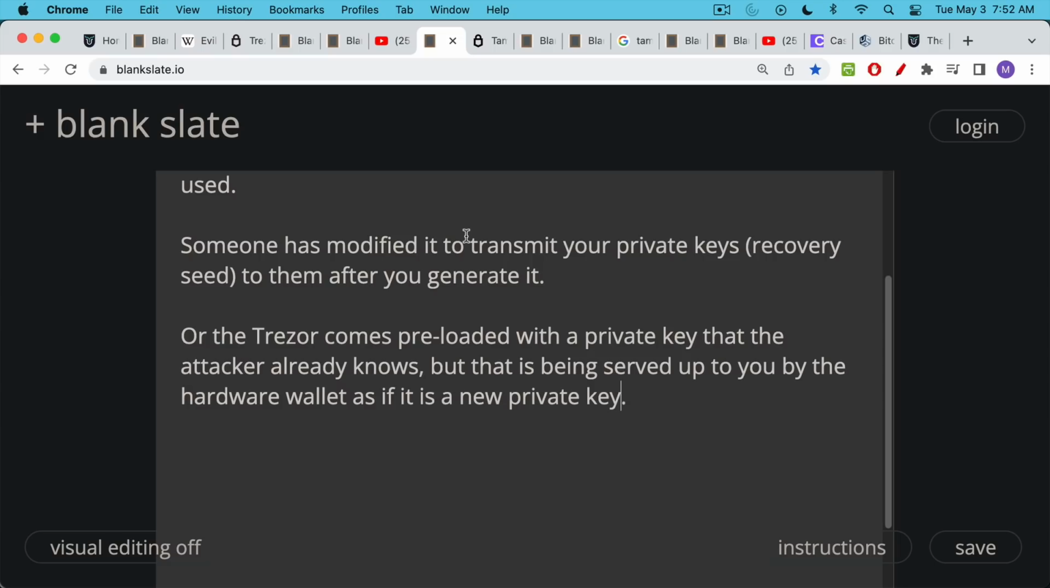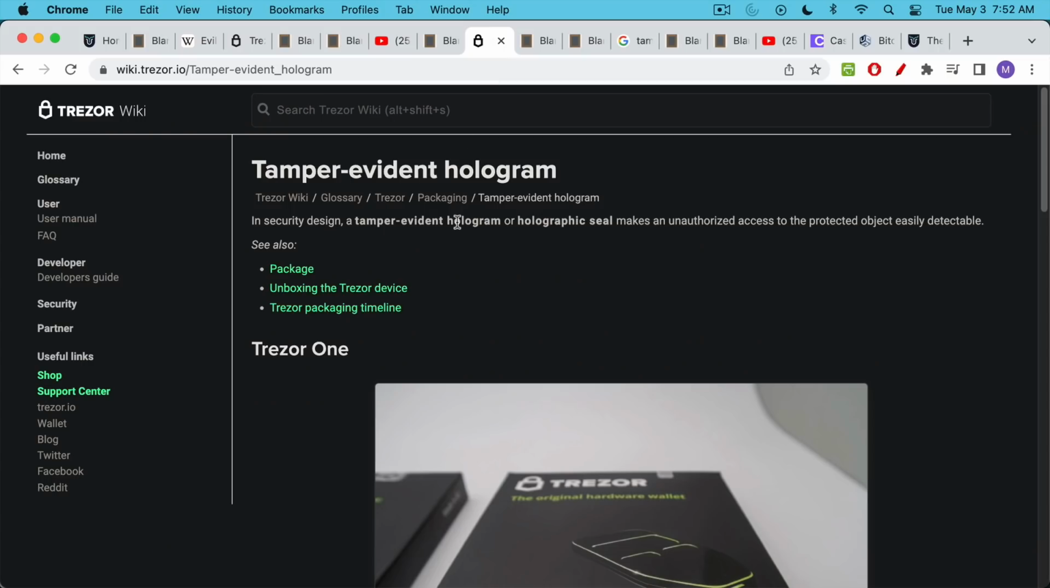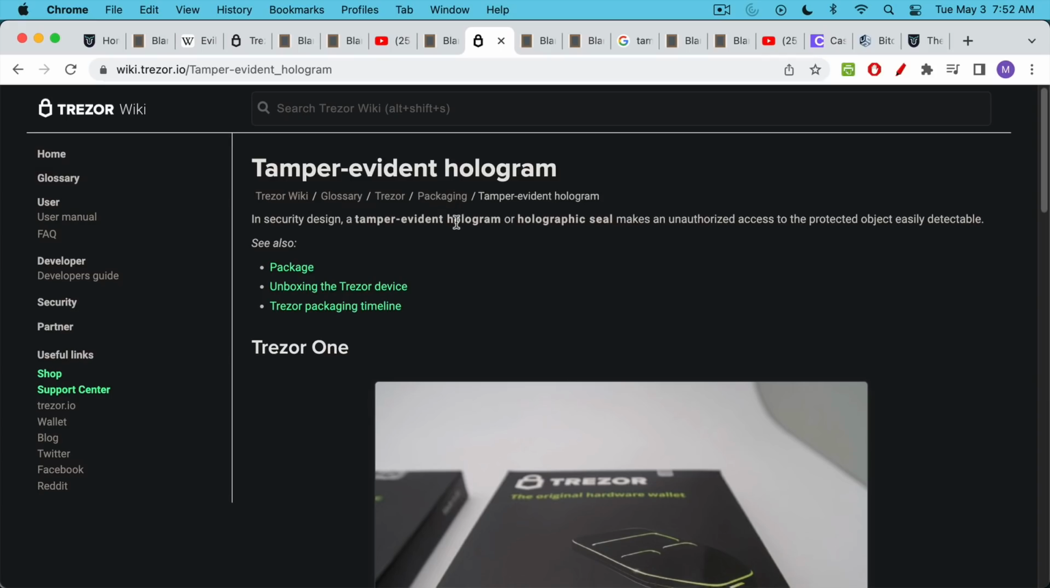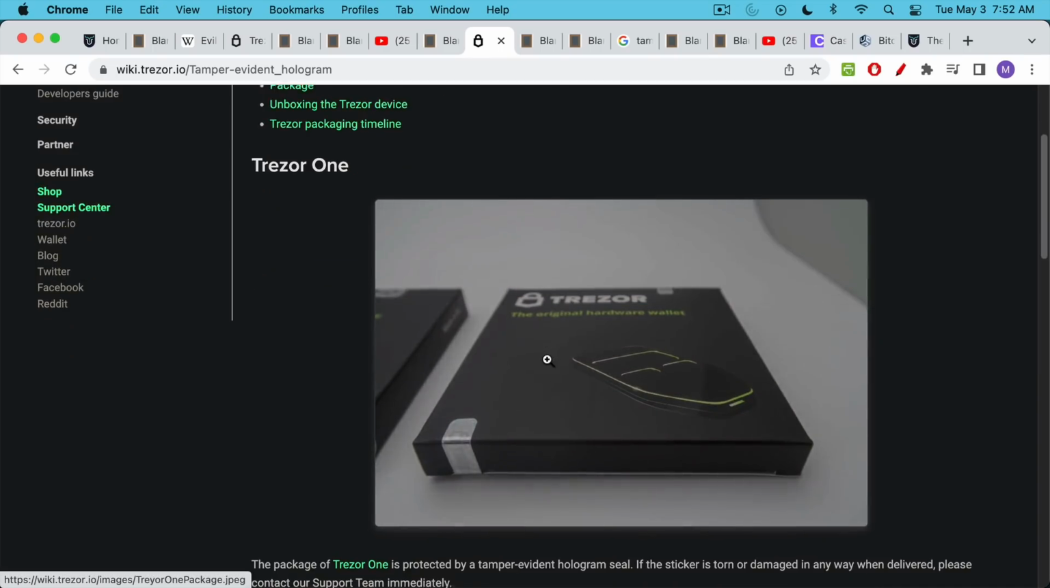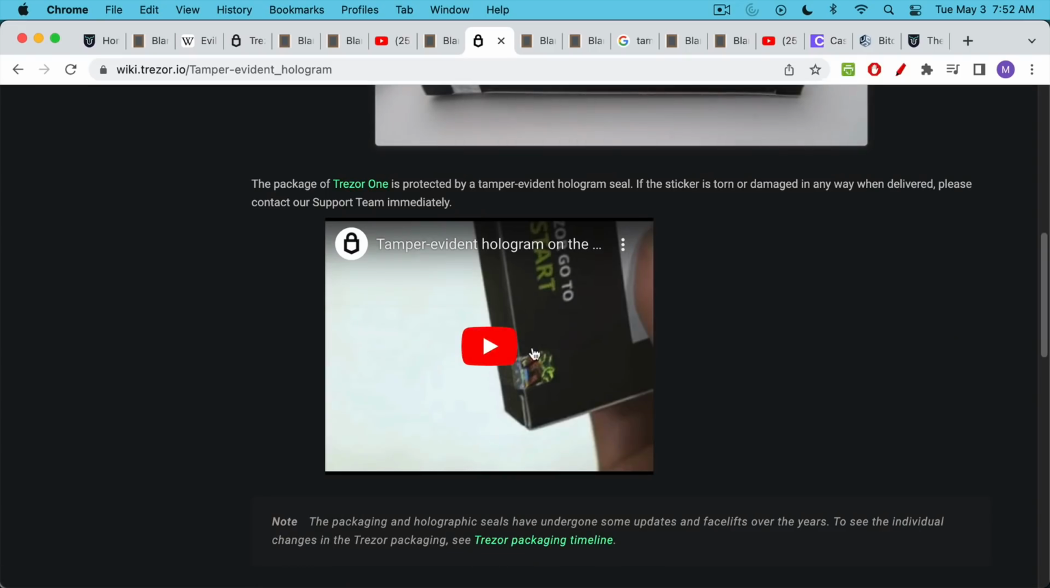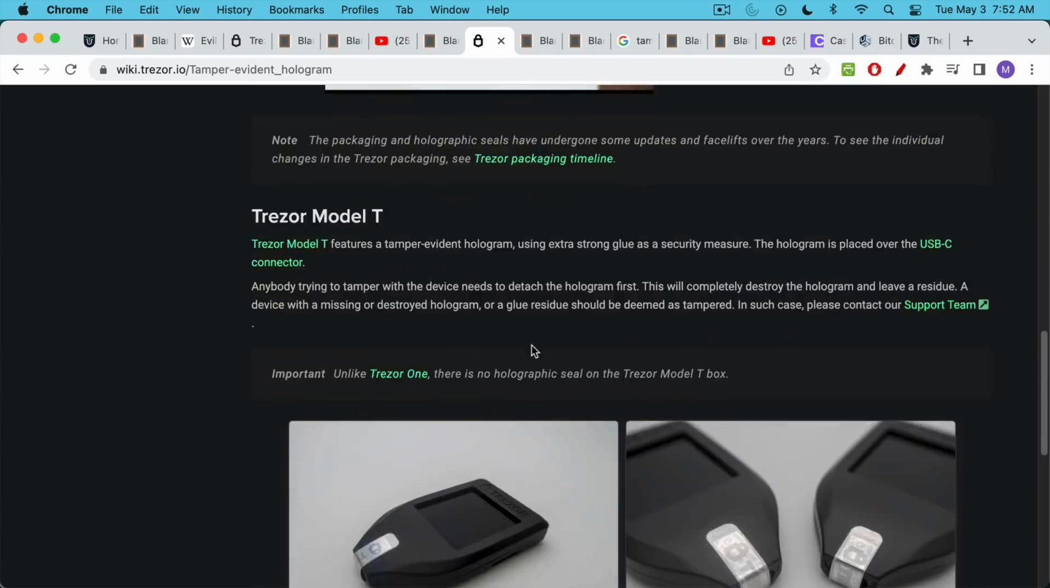Then they either have your private key, which was transmitted to them, or they know what it is because it was preloaded with a private key. Now, one way of preventing this, obviously, is never buy your Trezor or other hardware wallet from anyone except from the actual company itself. Also, Trezors come with a tamper-evident hologram, either on the box or on the Trezor itself.